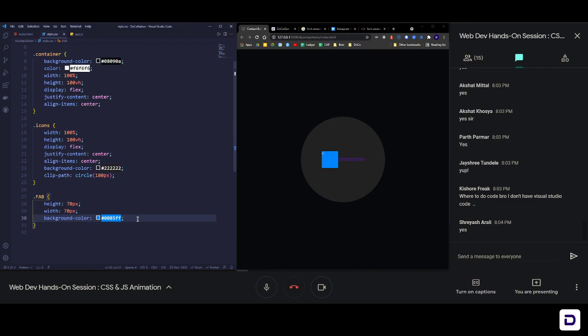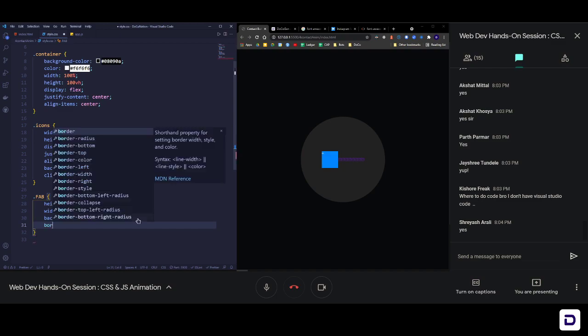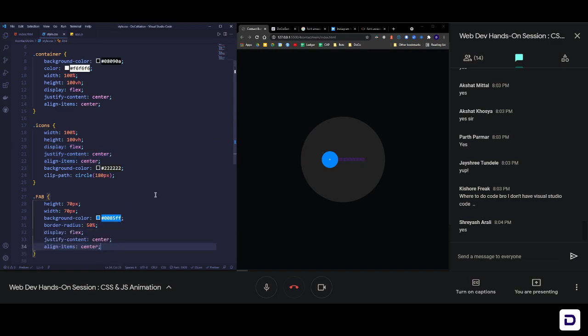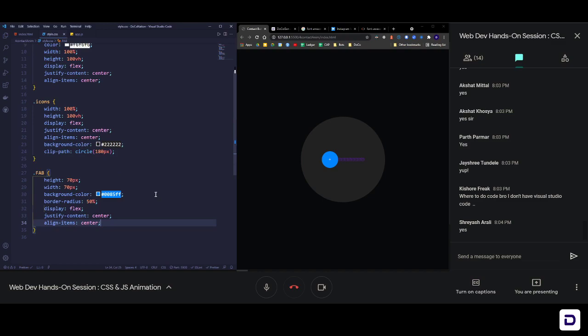So you can see the box that has been created on the screen, right? Now what we can do is say border-radius colon 50%. Now you will see that it has become a circle, and now you again want to center everything. So for centering, we have the code right here. Copy it, paste it here: display flex, justify-content center, align-items center, and there you have it. You have your plus icon in the center.